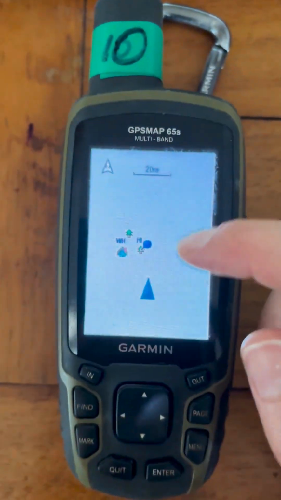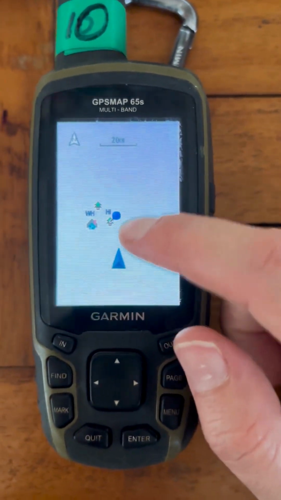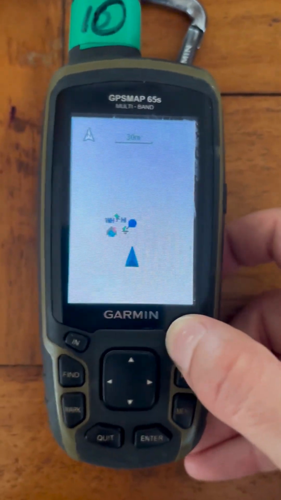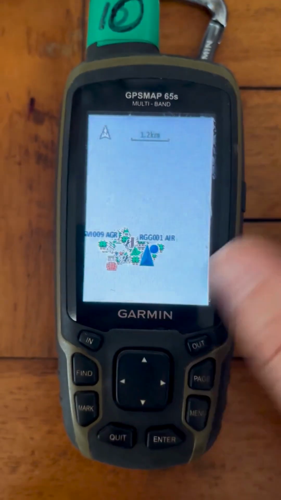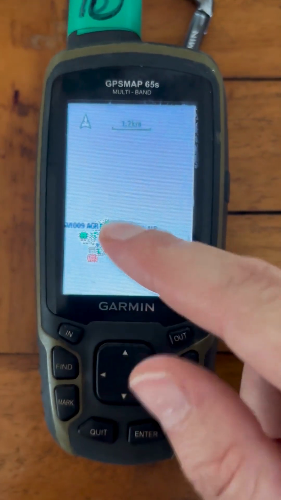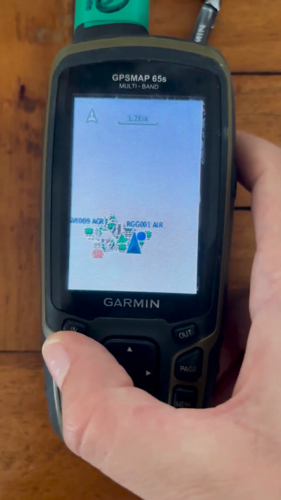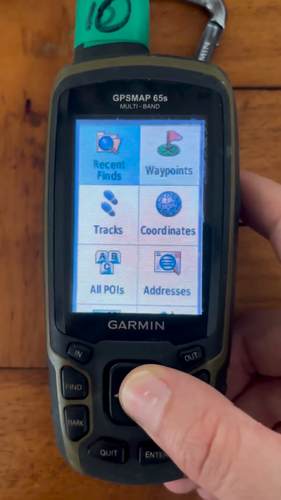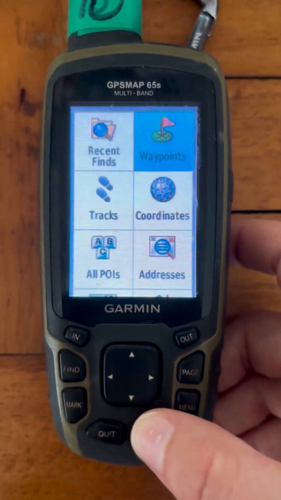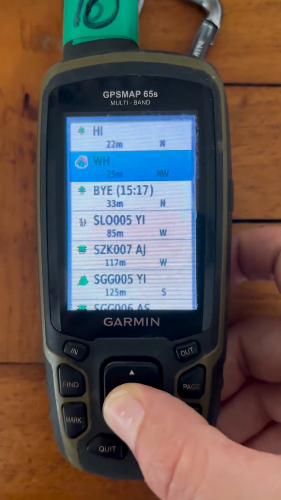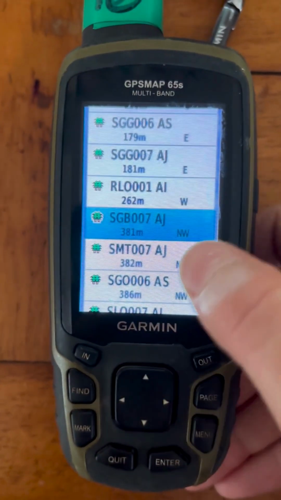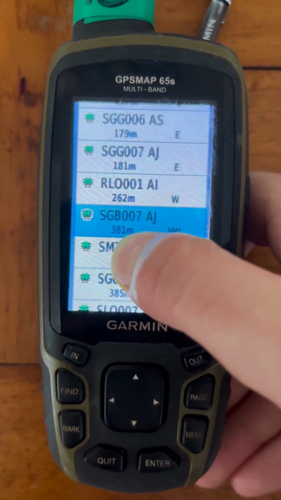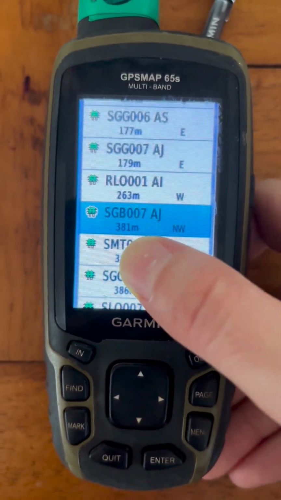Now, if I can't see the point that I want to navigate to, because I've only got 3 points here, but actually if you zoom out, you can see I have many, many points on my GPS. I don't have to scroll manually to the one that I want. I can also press find and then select waypoints by pressing enter. And this gives me the list. So I'm just going to scroll down to a random one. I know this one's quite far away. You can see the distance from my location is 381 meters.